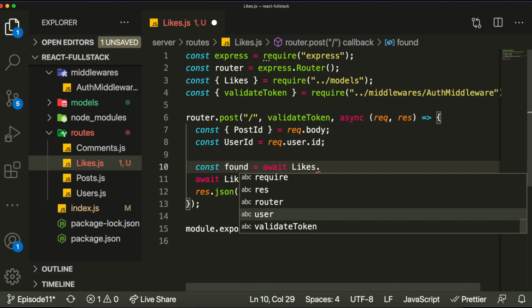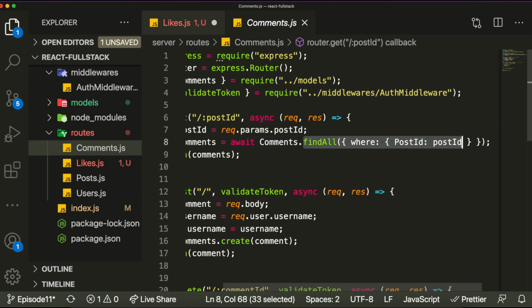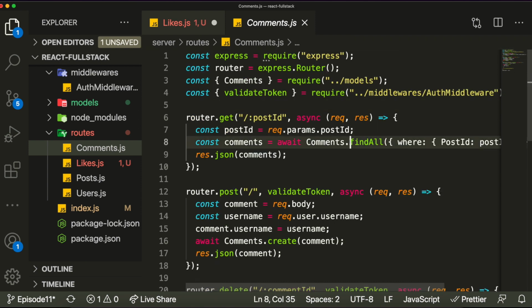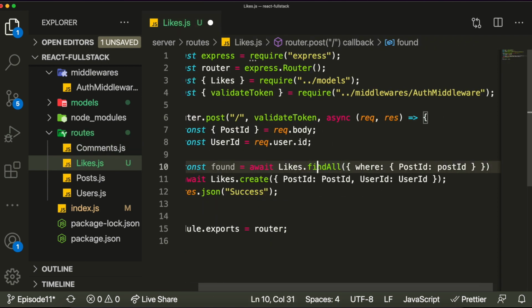If it doesn't make sense right now, you'll see it will, because the logic is pretty straightforward. All we have to do is use the same function we used for the comments, which is to find just one which has some specific identifier, which is actually the user ID and the post ID. So we're going to paste this over here and say find one.